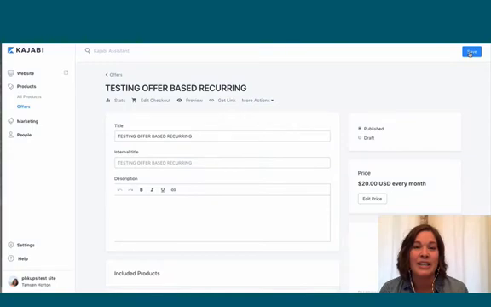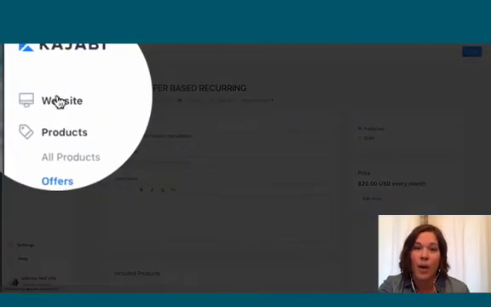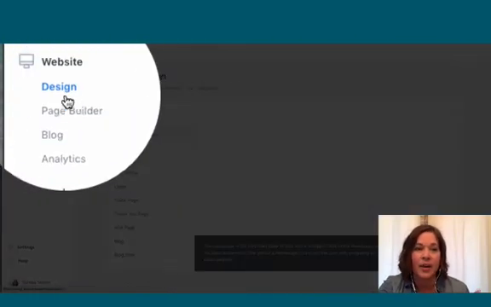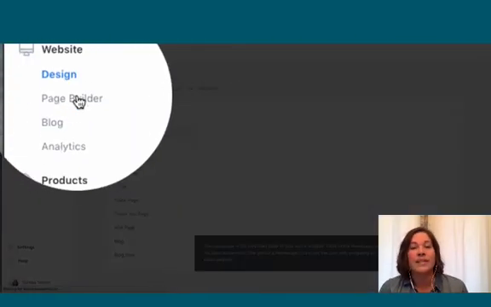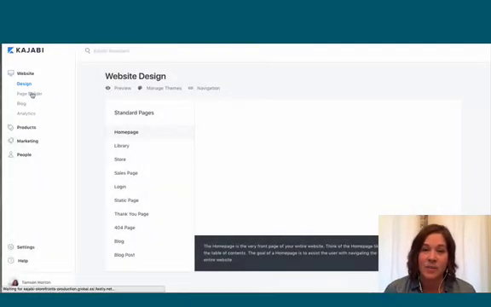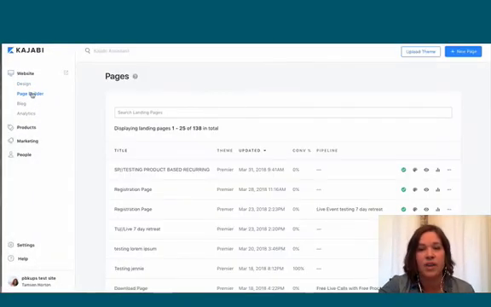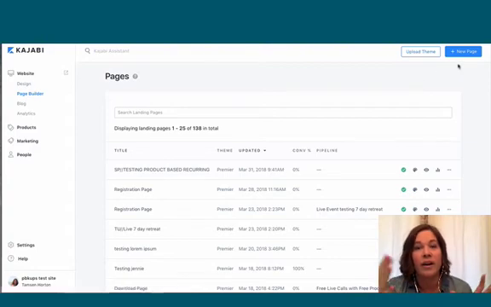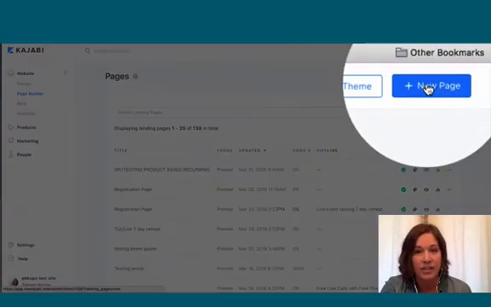All right, we're going to now take this offer and get it onto your sales page. So what you want to do is click on website, and then you're going to click on page builder. You're going to build out a sales page using the building pages. So first off, if you already have an existing page, you're simply going to edit. If you haven't created one yet, I want you to click on new page.